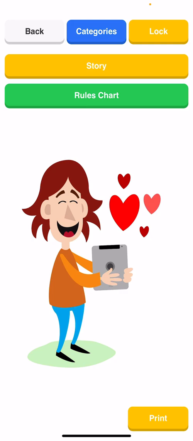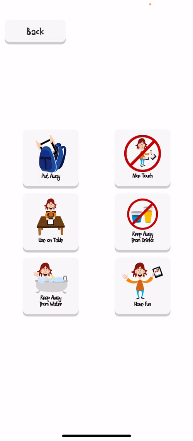And then when we get back to this screen here, you see the rules chart. Go ahead and click on that, and you can see that the rules are all broken down in a very simple and easy to manage way with a visual piece, a text piece, and then an audio piece. So for example, we will click on the blue backpack that says put away with a picture of the device. Put device away in backpack or other special place.